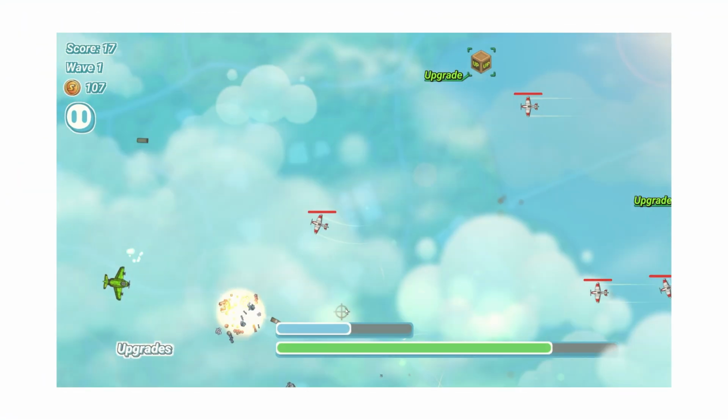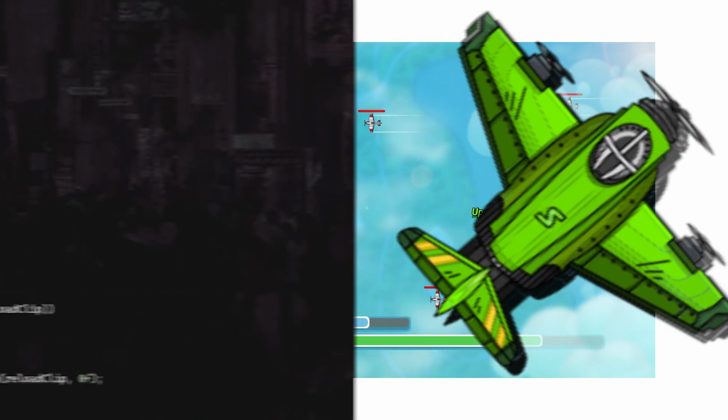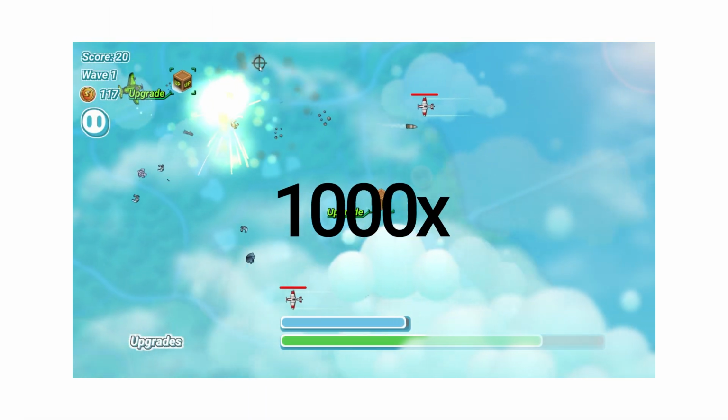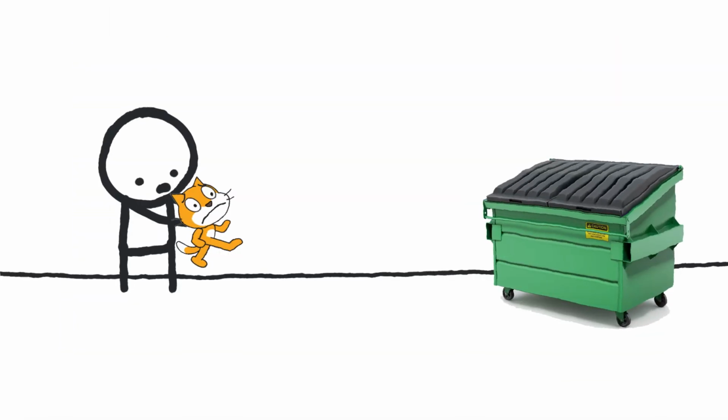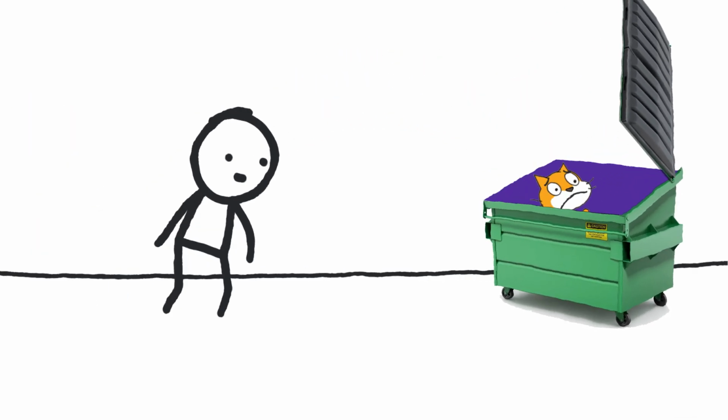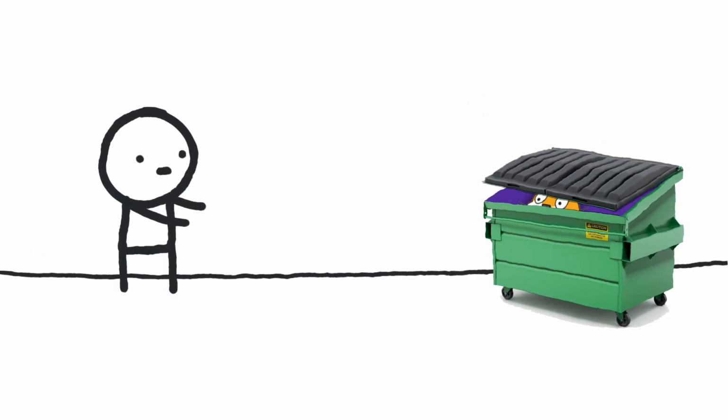Everything takes so much longer to create, from the drawing, the art, to the coding. But in the end, the game is 1,000 times better than I could have made in Scratch. And once I realized that I could easily implement multiplayer into my game, I knew that I was never gonna go back to little old Scratch anytime soon.